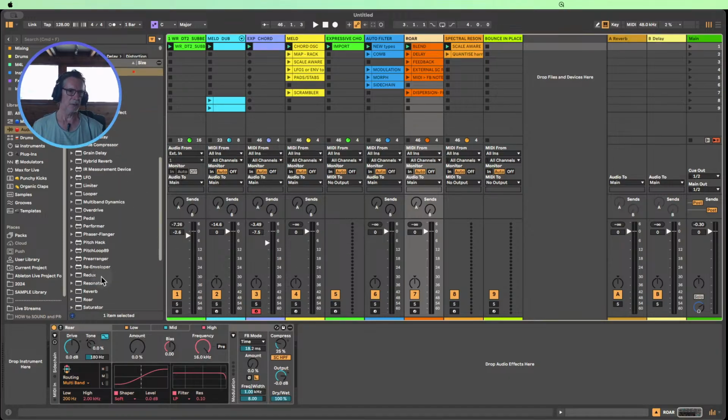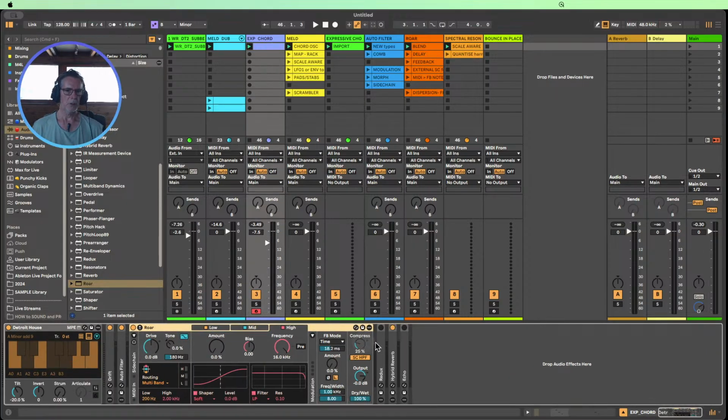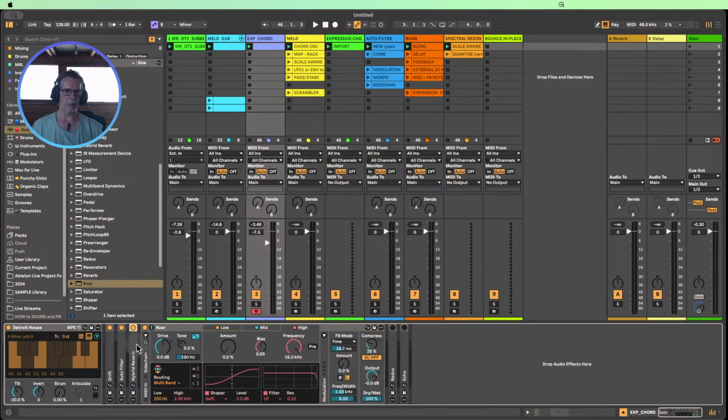And we're going to add an instance of Raw on this expressive chords after that auto filter. Maybe after the reverb, we'll check that in a moment. And so what is Raw? What's happened to Raw in 12.2 that you're going to have access to? We've got new routing sections in here. And the two new ones are delay and feedback.